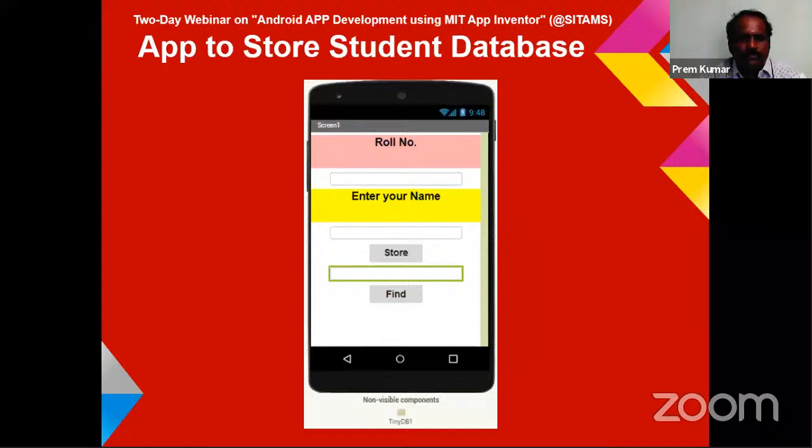So my app looks like this. You can see a label for roll number, a text box below it where you can enter the roll number, and then enter your name. The student name corresponding to that roll number has to be entered in the text box to store. Once you give store in TinyDB, you can see here the database I am going to use is TinyDB. This TinyDB stores the data in your phone. TinyWebDB will store your data on a website.